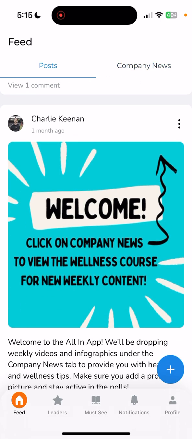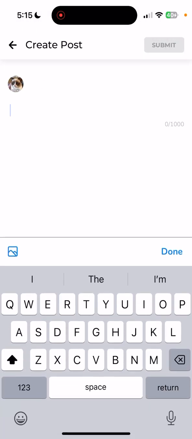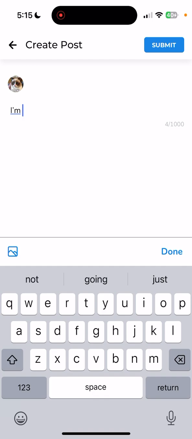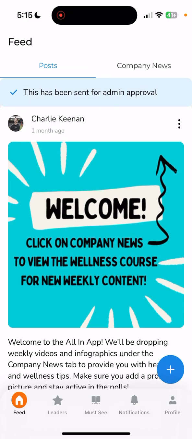On the bottom right, there's a plus sign with a blue circle around it, and I click that. It allows me to post. And I'm going to say, I'm excited about fitness. How about that? So I put that on there, and I want to post it for everybody, and I submit it. Look what happens. It doesn't go immediately. There's a check mark that says it's been sent for administrative approval.